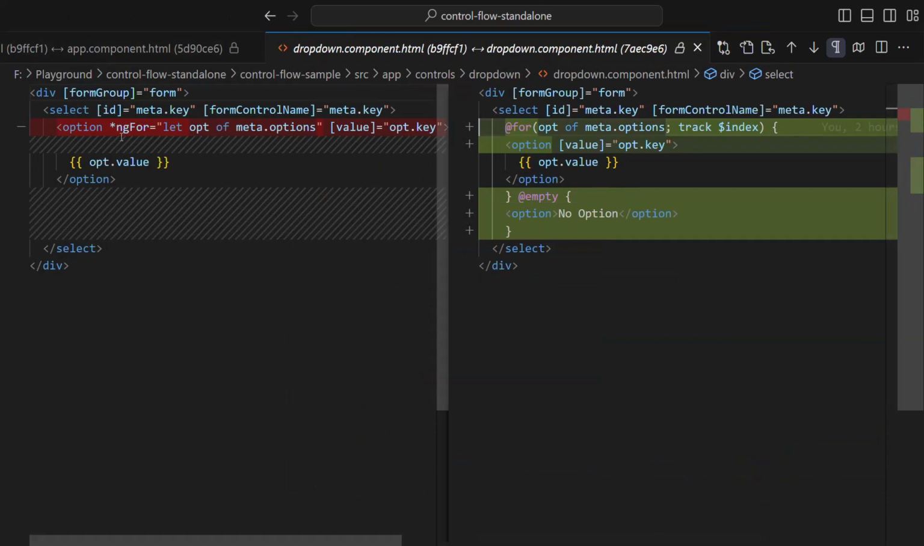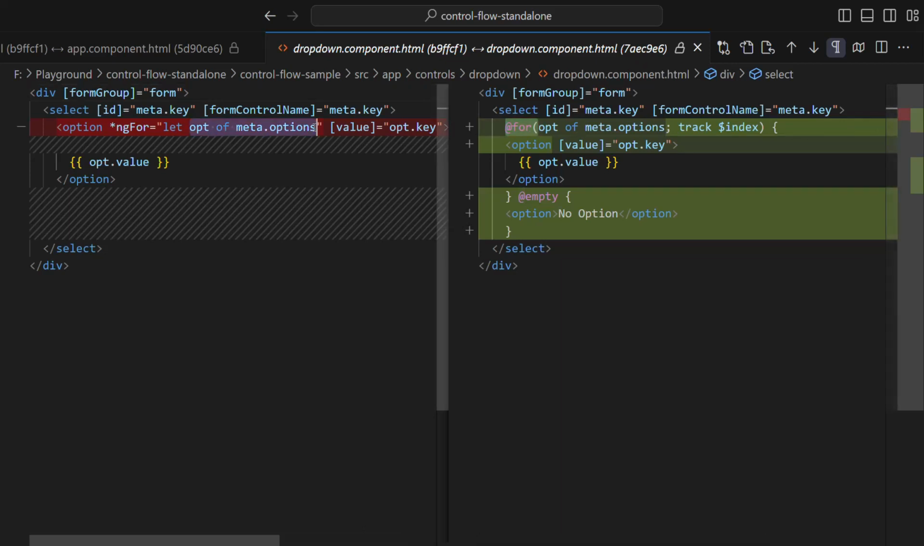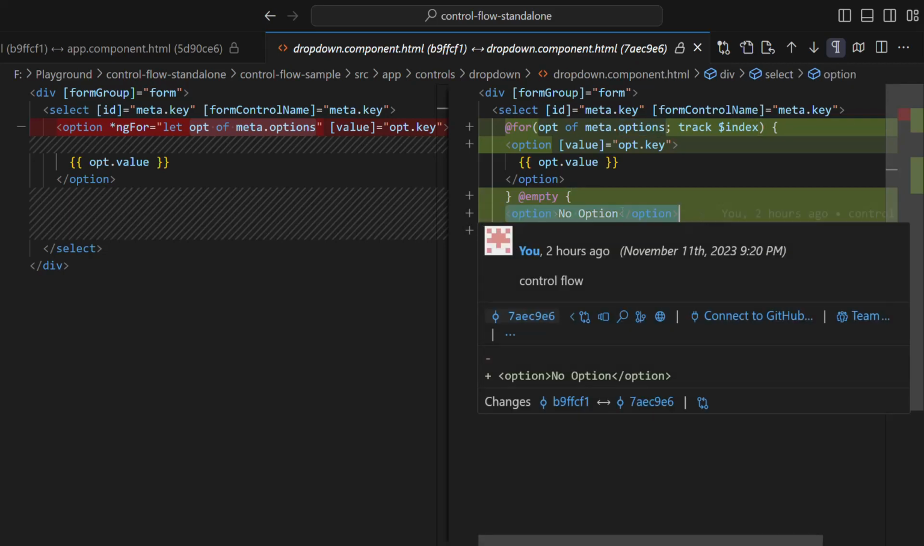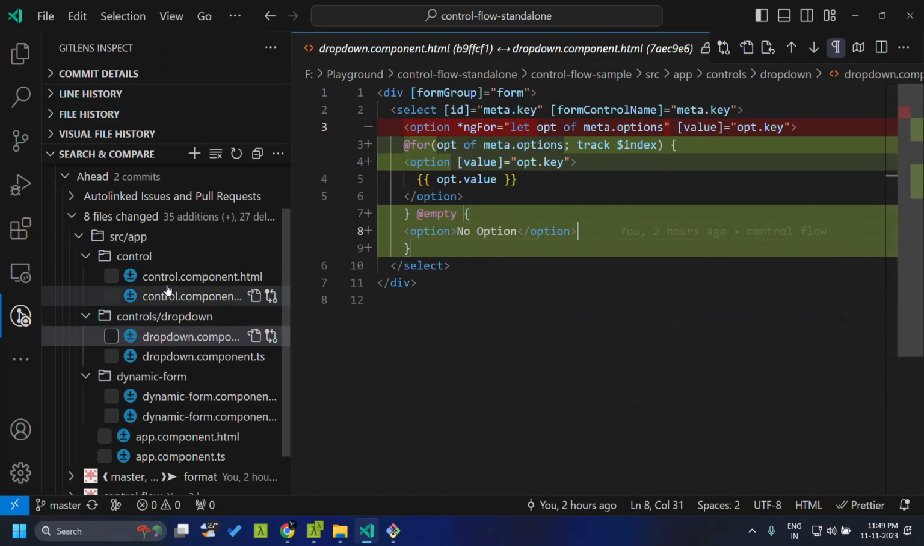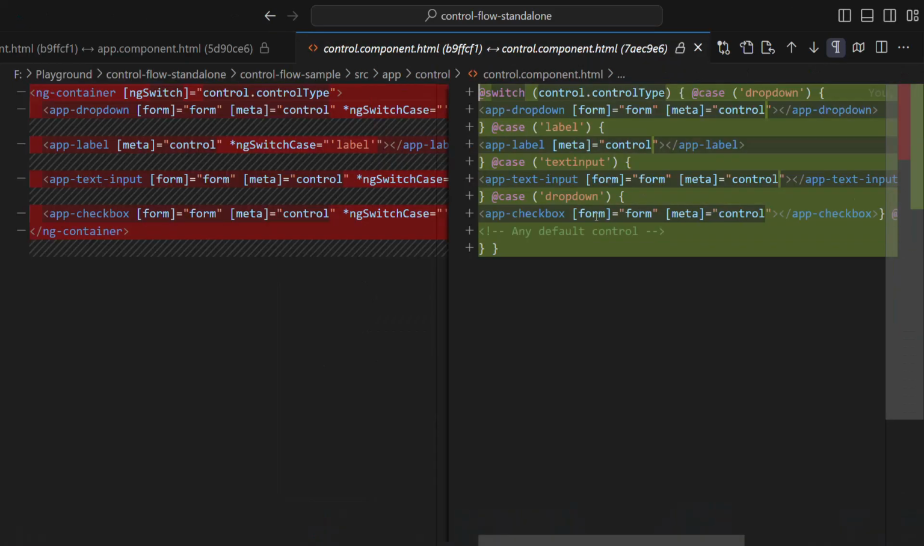Here again we have the ng-for. We can replace it using the @for, and the list remains the same, and we are adding an additional track based on the index. And here again we can provide the @empty, so that in case the meta.options is empty, we can display this particular option. Now finally, let us take a look at the ng-switch case.